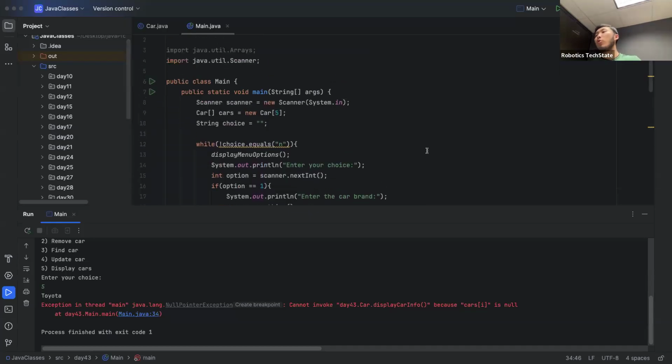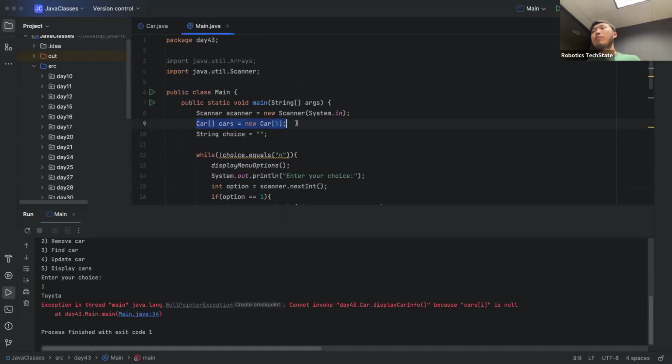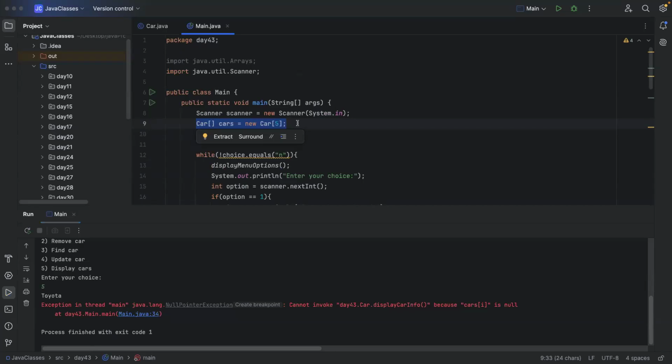So when we create here a car array, how many elements are there in this cars array? 5 elements. And what are these elements? It's 5 nulls.